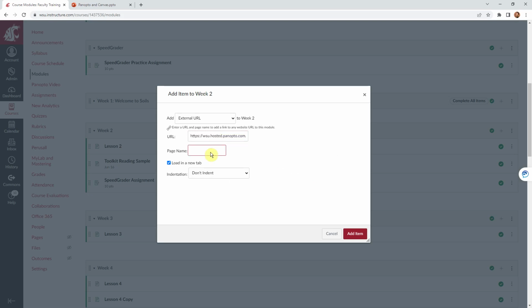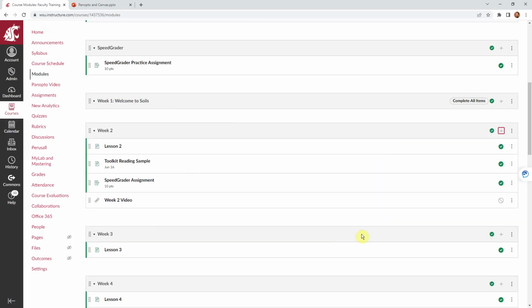You will also want to give this a page name. This is the name that will appear to your students. So maybe this is your week 2 video, or maybe you have a more specific name. That's what you can put in right there. And we do want to check load in a new tab. That has some accessibility reasons behind it as well. And then select the crimson add item at the bottom. I'm going to go ahead and publish this so we can view it.